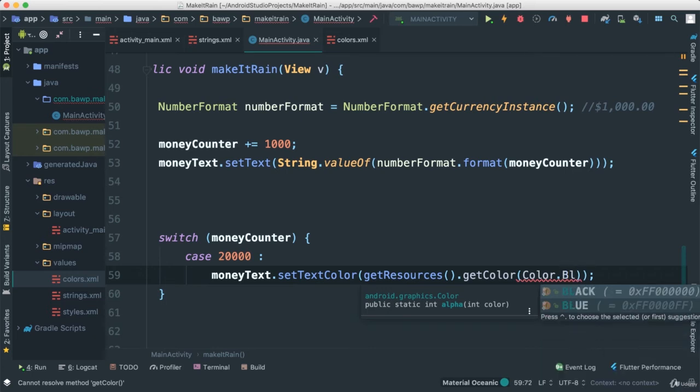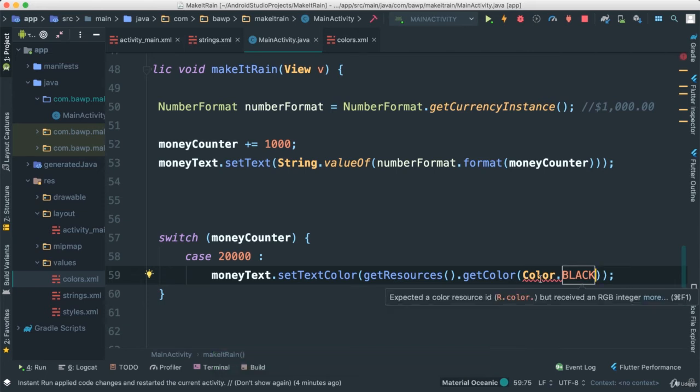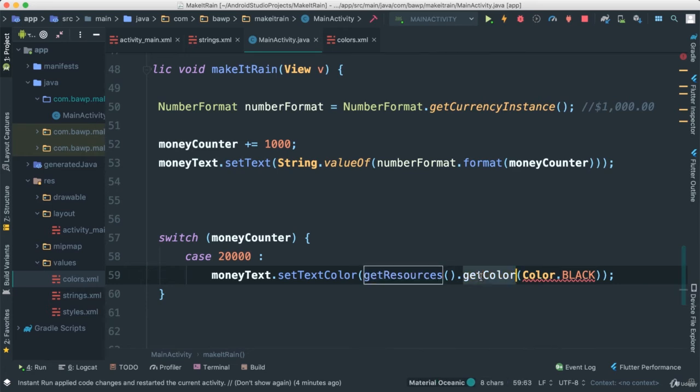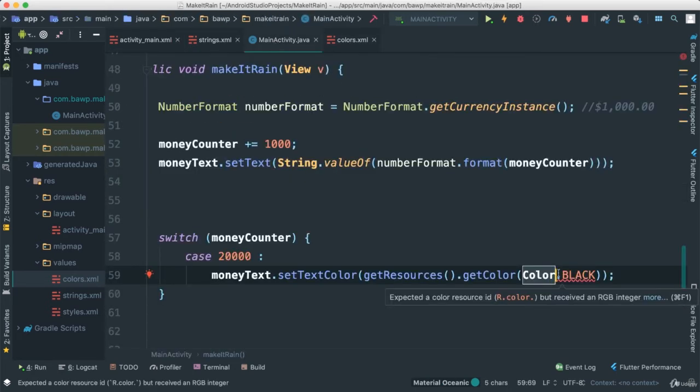Look at that. And that works. Except it doesn't. The reason why is because it's expecting a color from a resource ID, because we say we want to get from resources get color. So this we're not getting from our colors resource here. That's why it's having a problem. So how do we solve this?